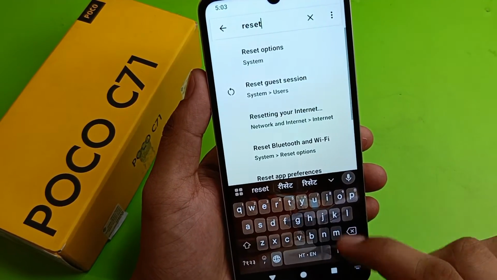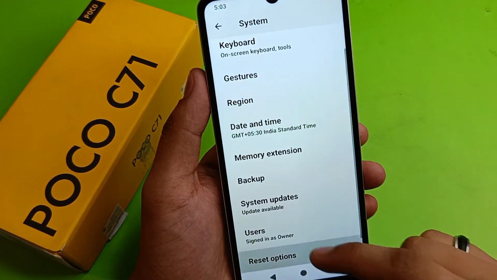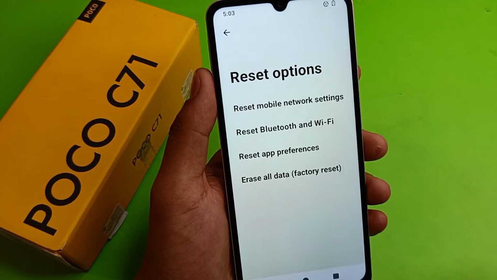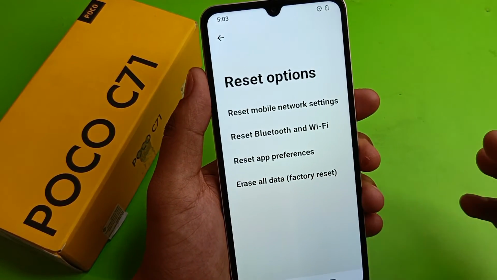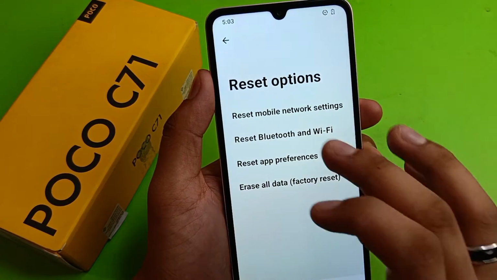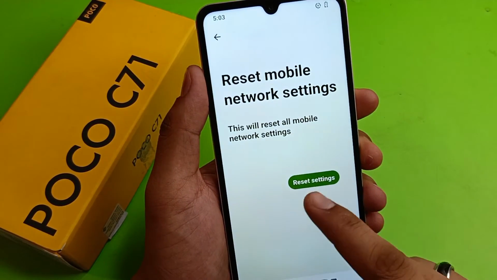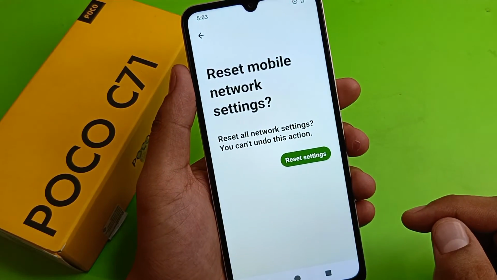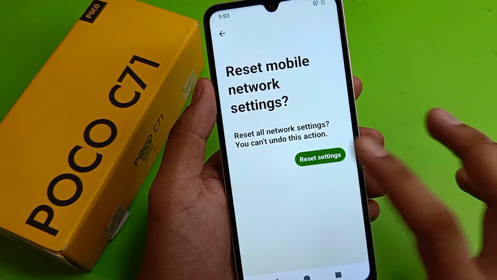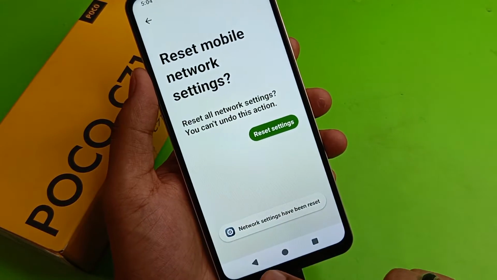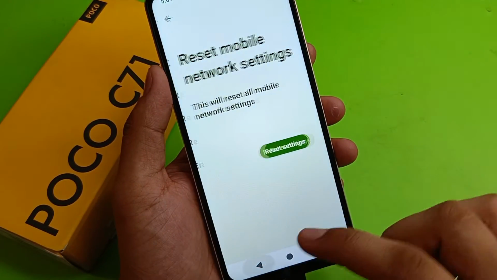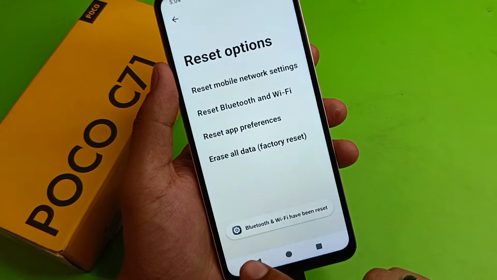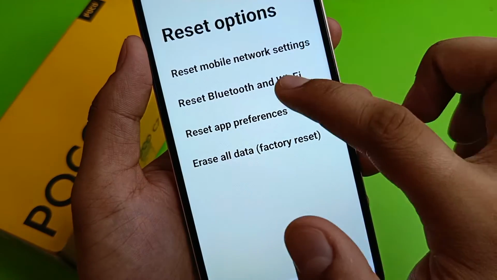here you have to write "reset options". Click on Reset options and here you will see it. Friends, if you have to reset your hotspot settings, you have to click on Reset this and Reset settings. You have to confirm your pattern like this. Friends, you can see this is how you can reset, and it has been reset successfully. Then you have to click on this also, Wi-Fi and Bluetooth, and it is successfully reset. You can see.